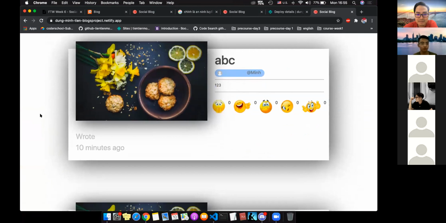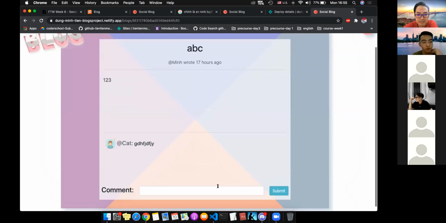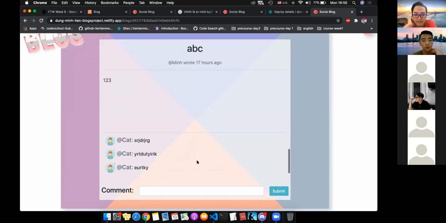Maybe one missing point here. We can also give a comment for another user. Like this. If we have a lot of comments, like more than 5, here I can scroll down and see what the comments are. It doesn't change the pages.